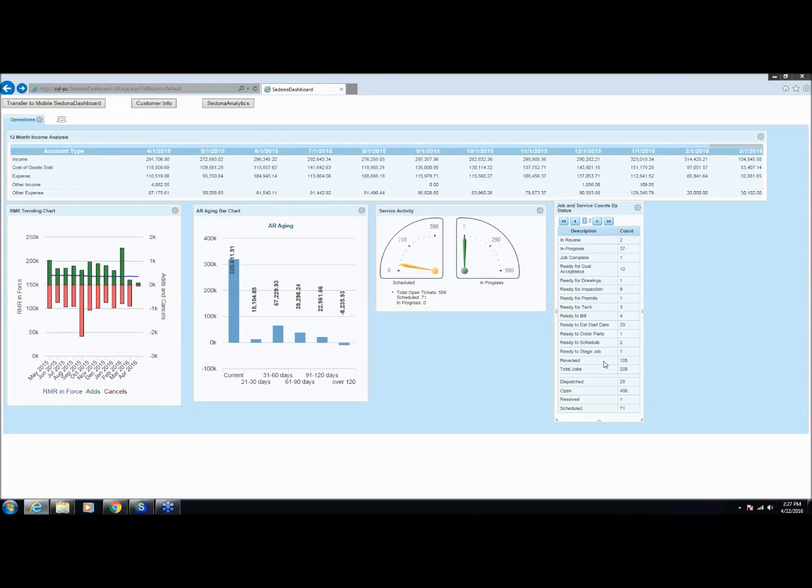We get down here and we can say, oh, we have 105 jobs that have been reversed but not closed yet. I have a total of 208 open jobs. Okay, that will change. And so you can keep a pulse on exactly what's happening in your departments here.